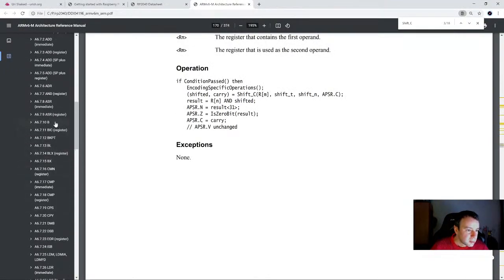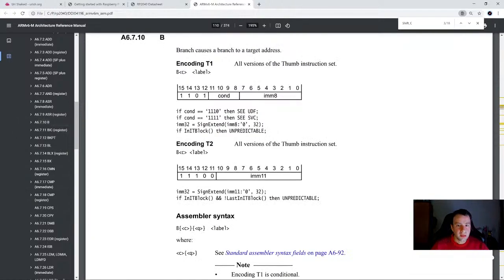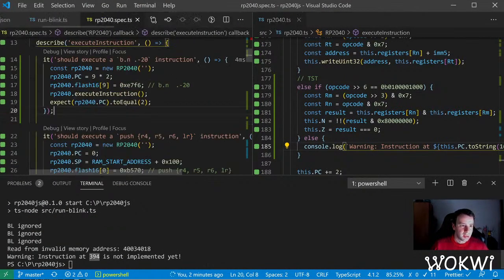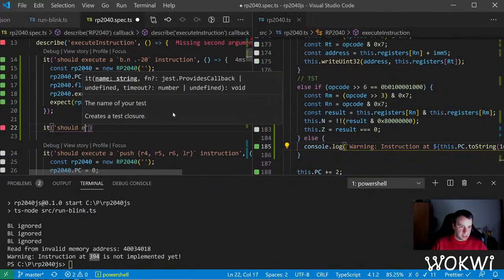BNE, maybe it's under B. Branch condition label, okay, and that's the encoding. So this bit should be... okay. Let's, as usual, start with the test case.